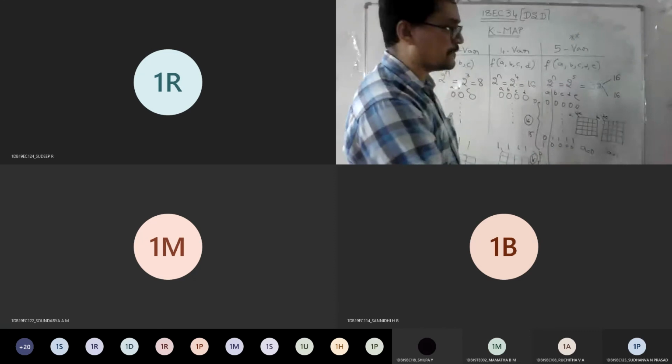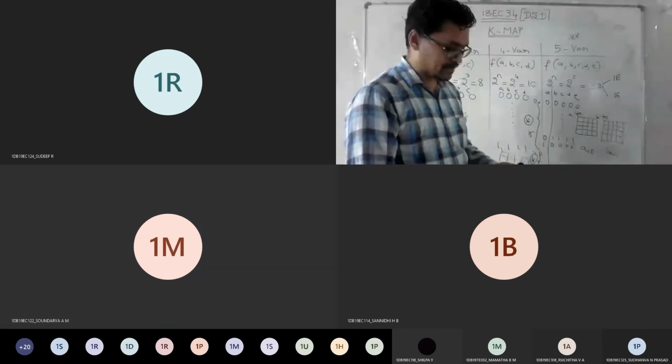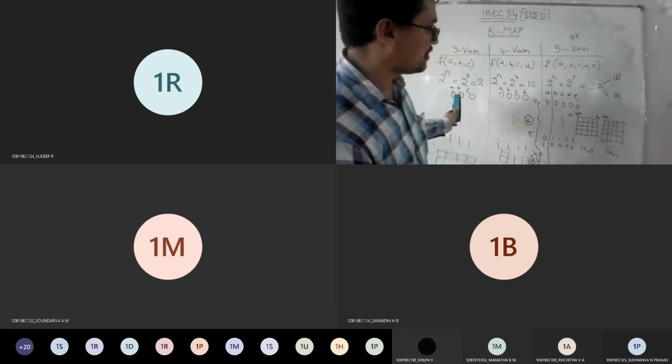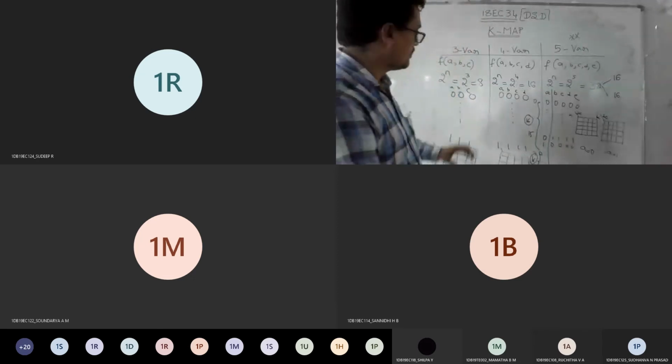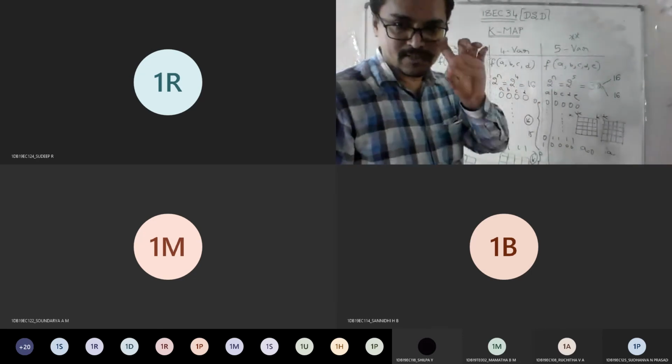Have you got till here, everyone? Yes, sir. Okay. So now let me explain how this 5 variable works. See this table I have made, clearly showing the comparison between your 3, 4 and 5 variables. This is what you have in the syllabus.